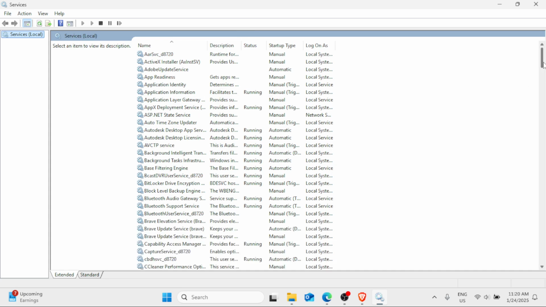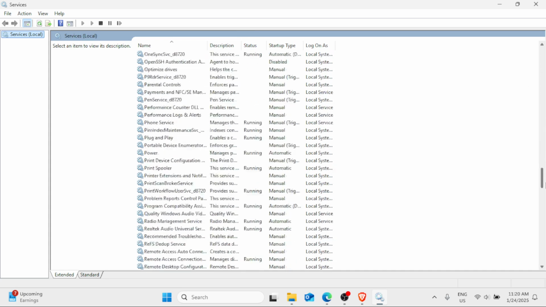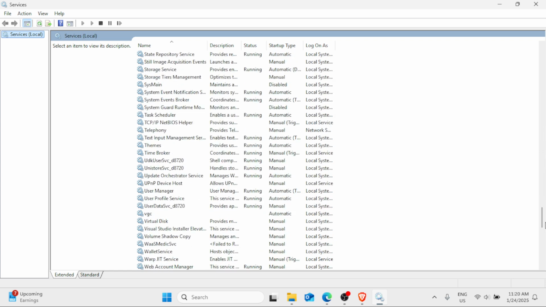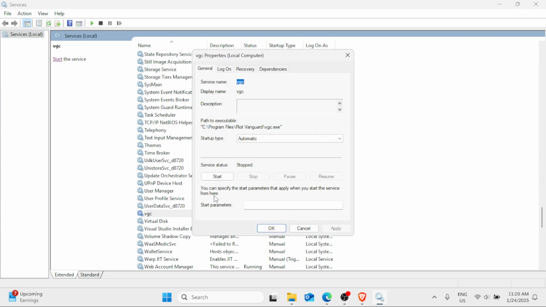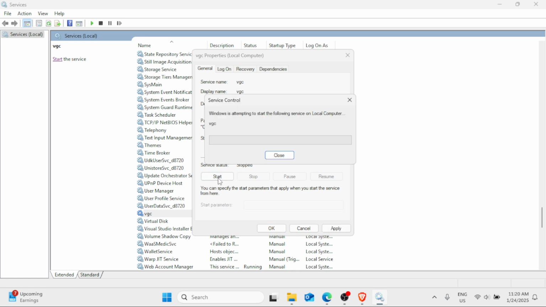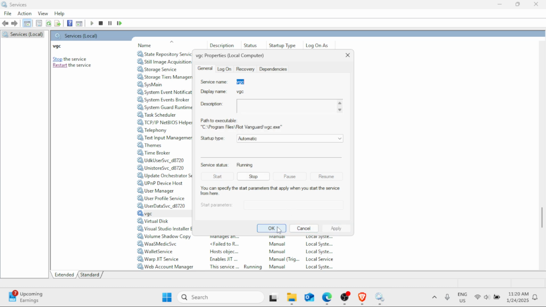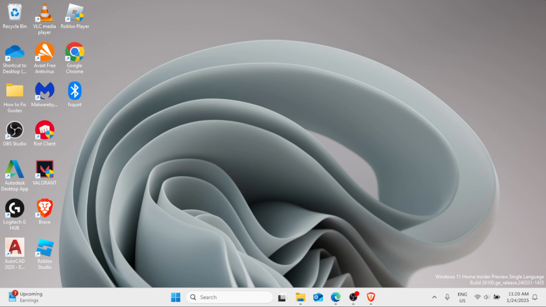Then here, scroll down to letter V and look for the VGC service. If you find that, right-click, select Properties, Startup Type, make sure this is automatic, and then click on Start. Click on Apply, and then OK. Once done, close this window, and you just have to restart your Windows, and then right after that, try to check if the problem has been fixed.